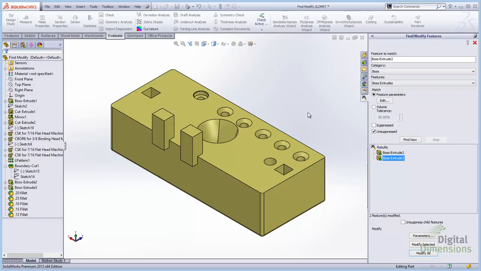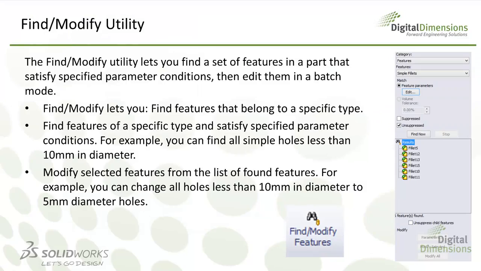Again, there's a lot of ways to use this tool, and it can search for a lot of things, but it can be very helpful. The last thing I want to mention in this tool is once you've selected a feature, you can actually do a volume tolerance. So if I wanted to find all the features that are within 1% volume of that feature, or that cut or whatever it may be, I can search for those as well and it'll populate the list on there. So that's the Find/Modify utility in SOLIDWORKS Utilities.